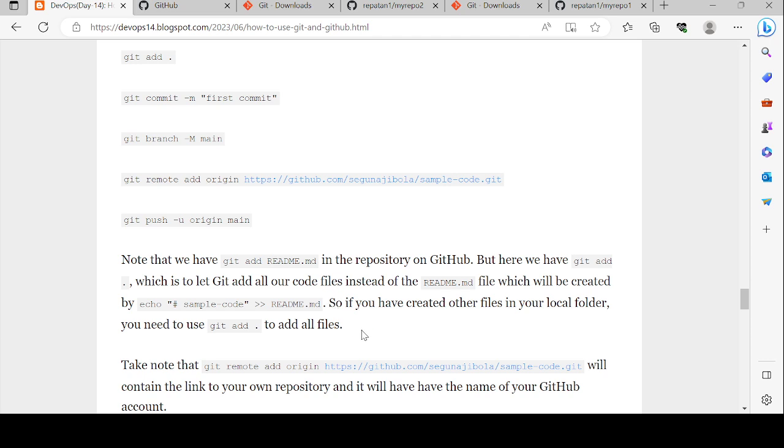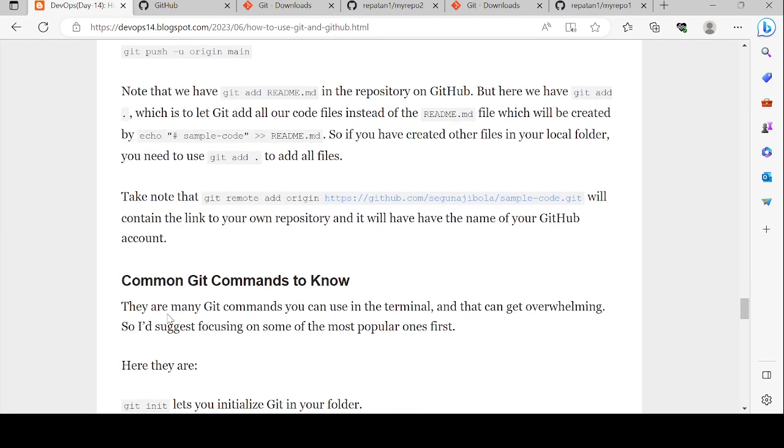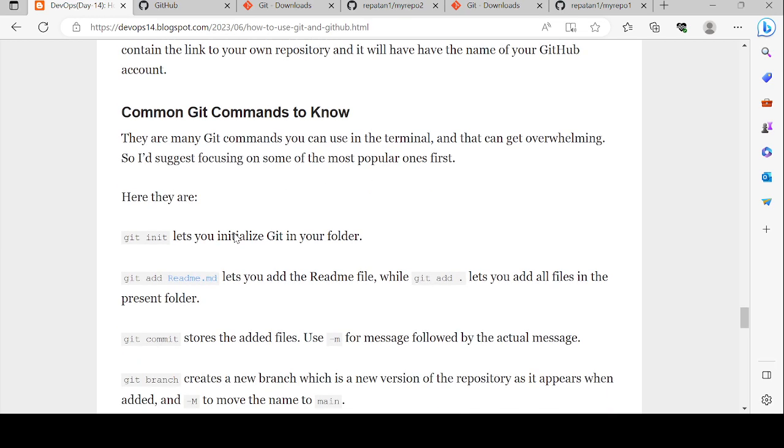So if you have created other files in your local folder, you need to use git add dot, which will add all your code files to the staging area. Take note that this command will contain the link to your own repository, and it will have the name of your GitHub account. And common git commands to know.